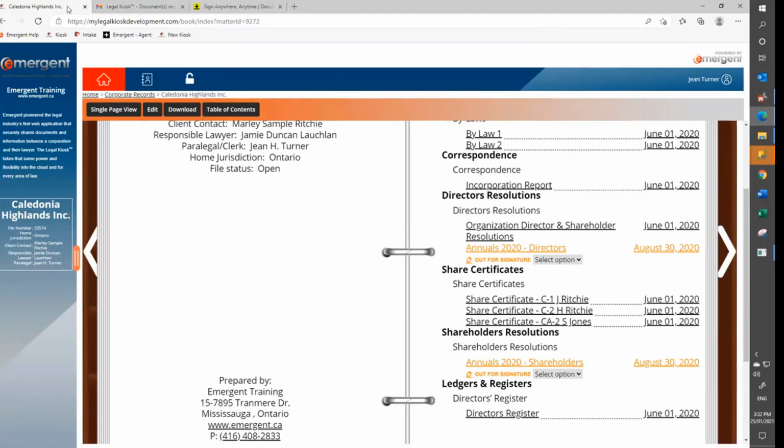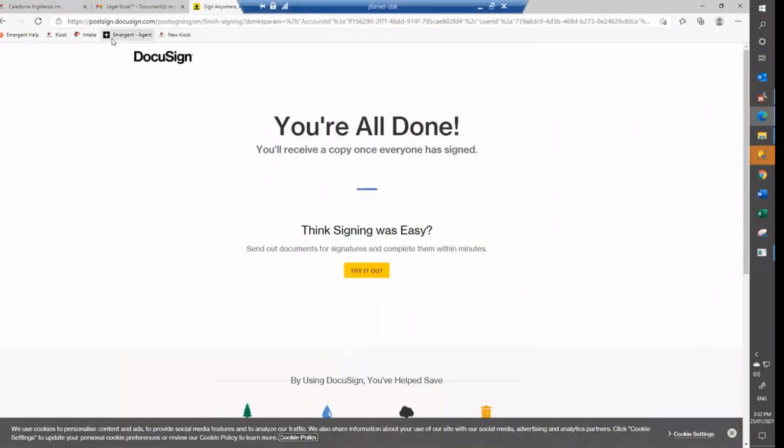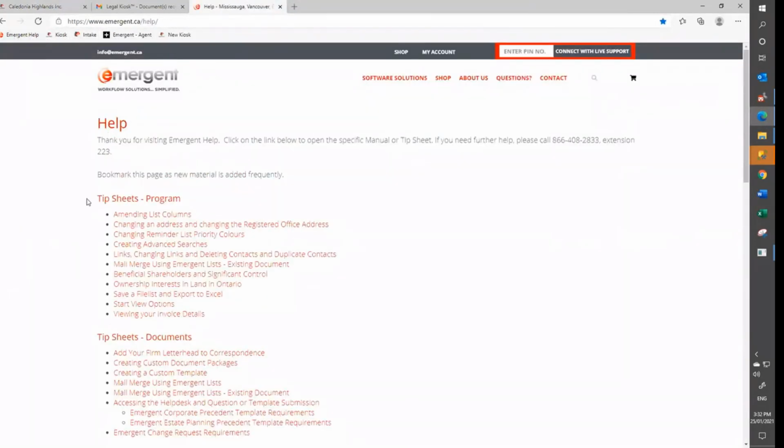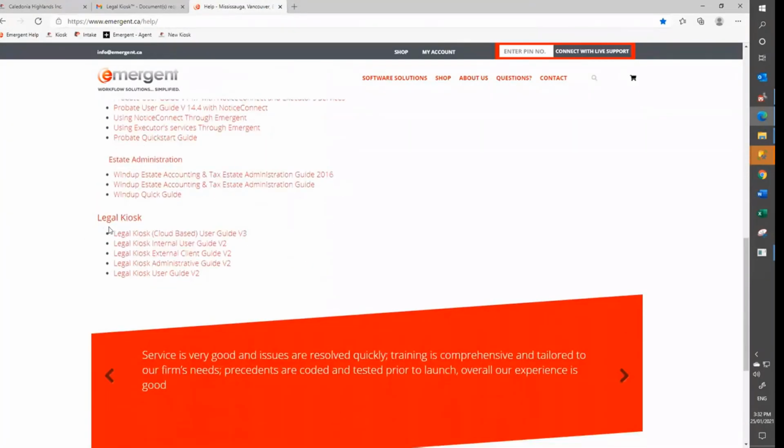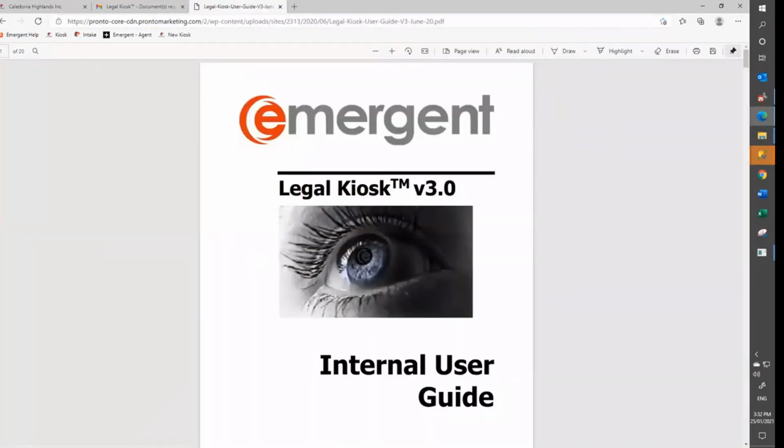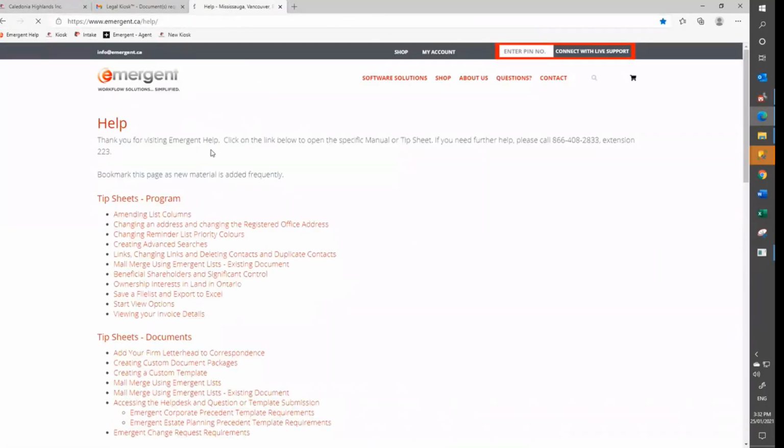Once again, if you have any questions on any of this, all we have to do is come to emergent.ca/help. Here is my help page and come down to the bottom. And here is the user guide for Legal Kiosk. Or you can also call us at 866-408-2833 if you want to ask us any further questions.